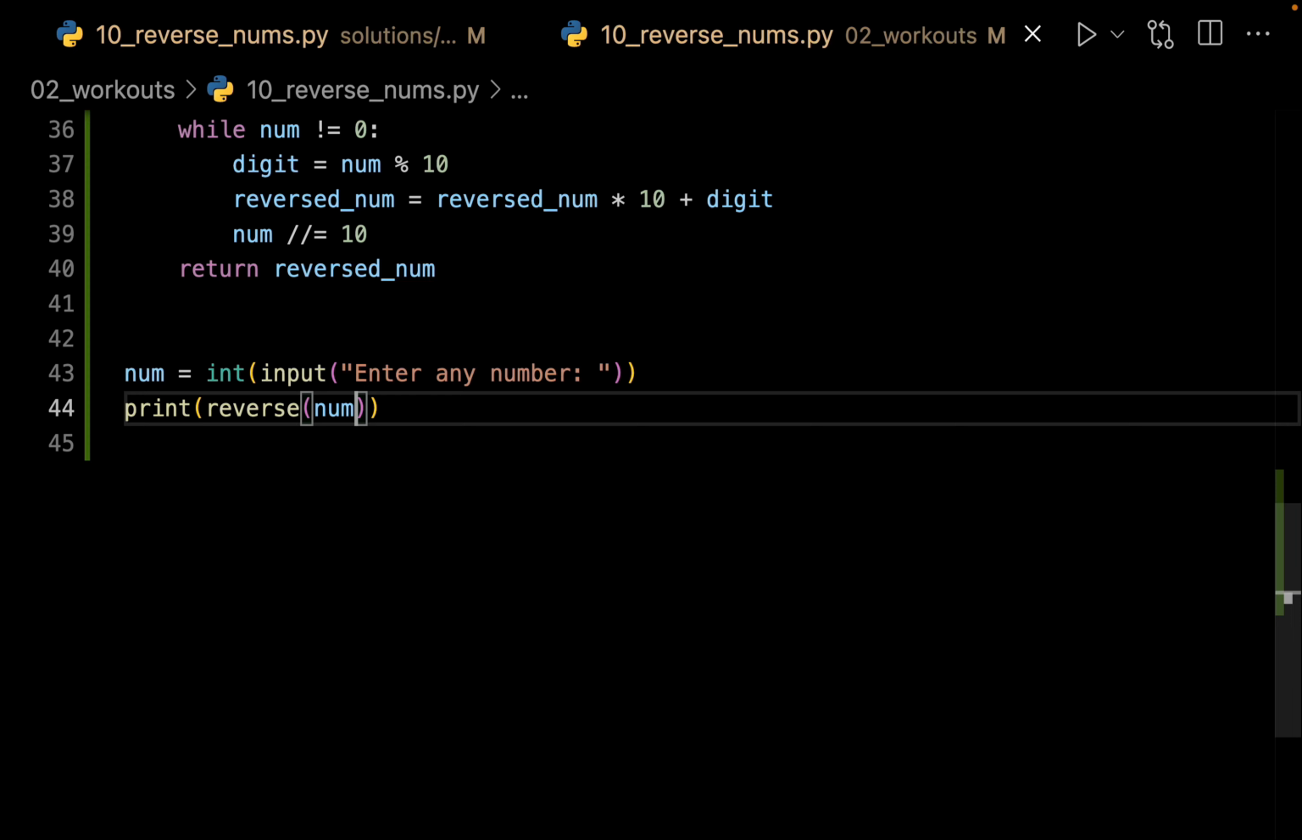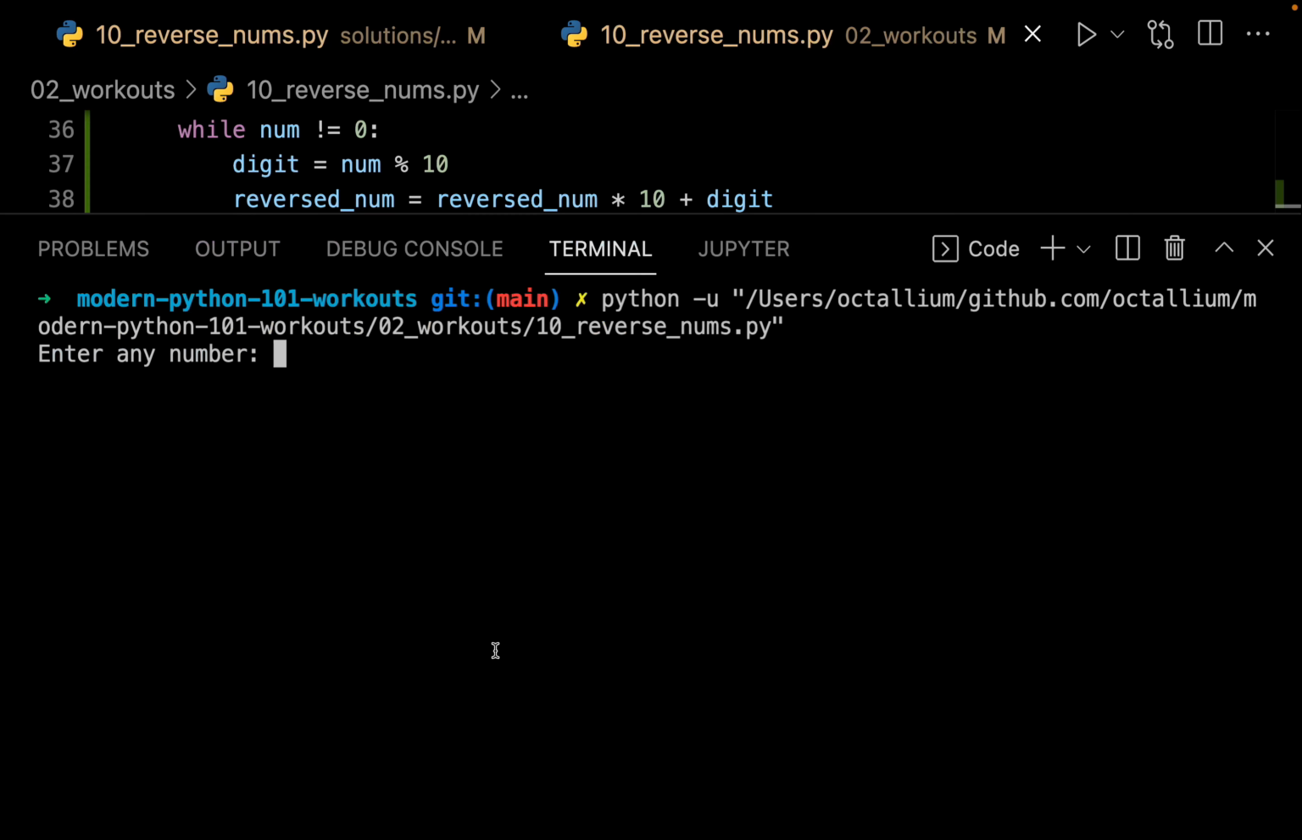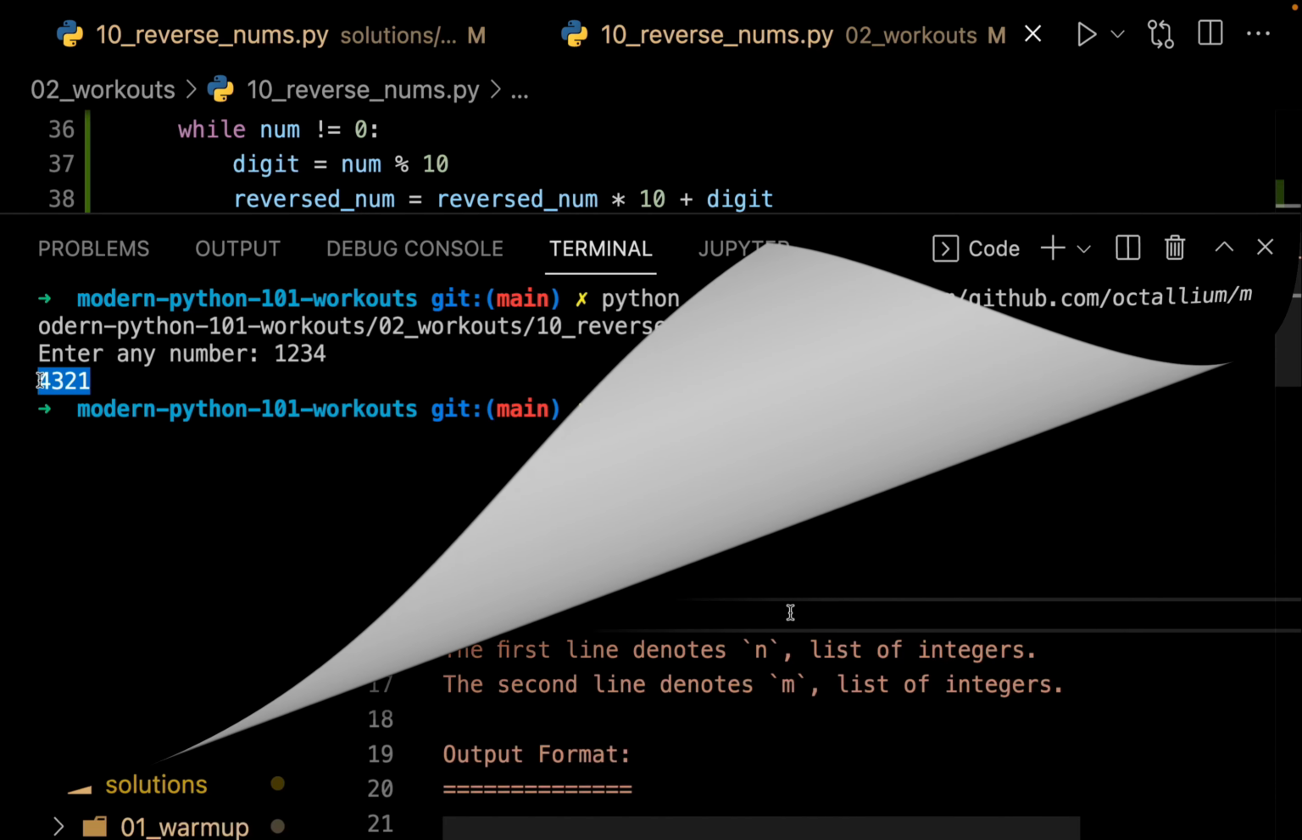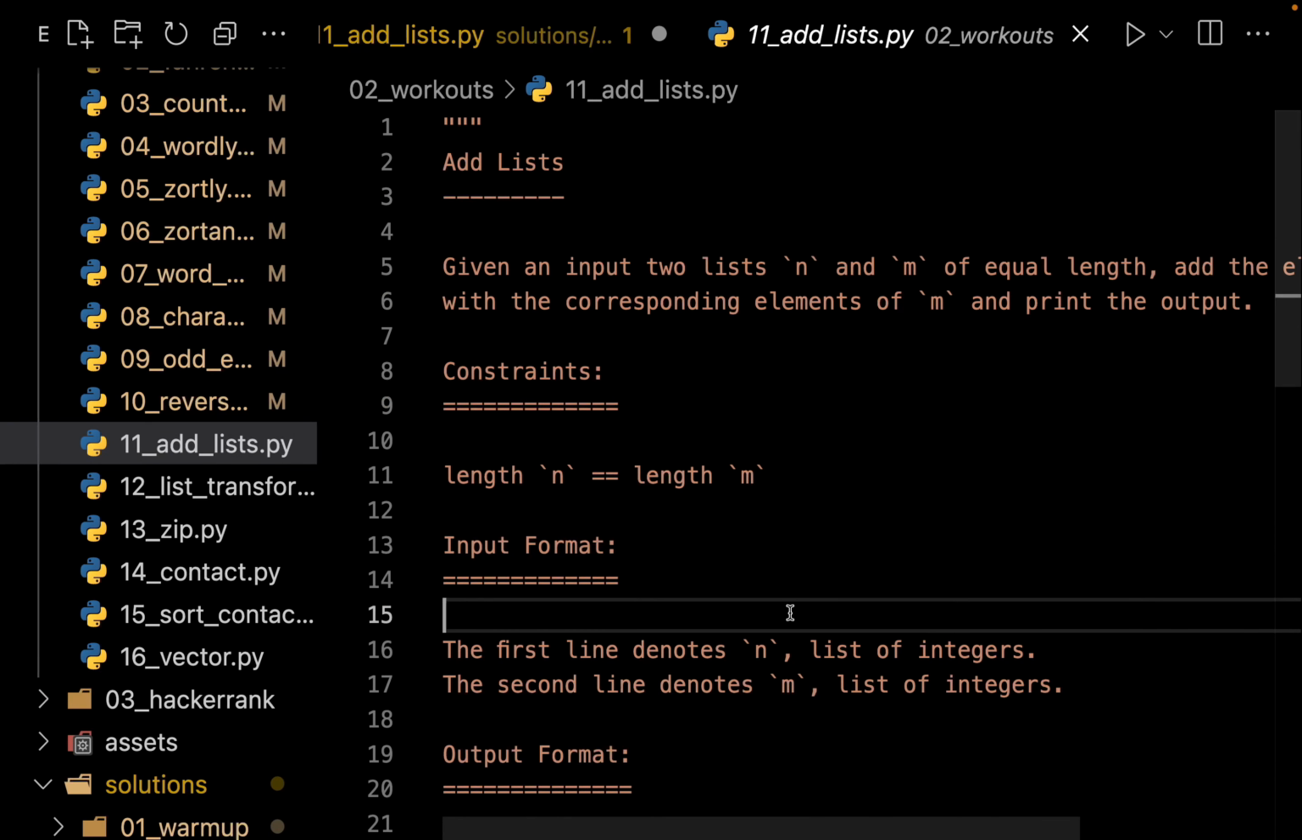Let me save and let me run this file. So it is asking me for an input, so I can say 1 2 3 4, and here we have the output as 4 3 2 and 1. Let us have a look at the next workout.